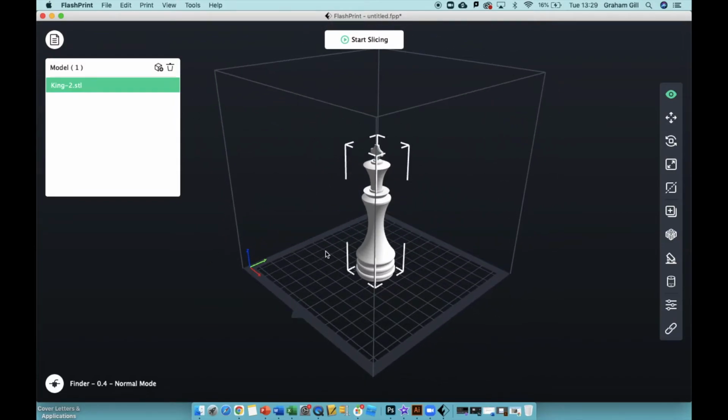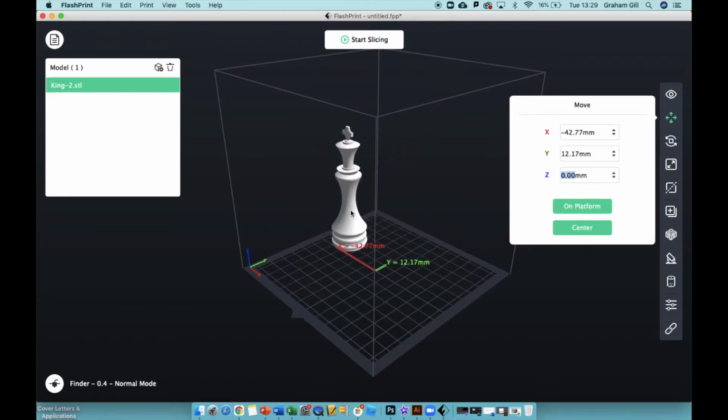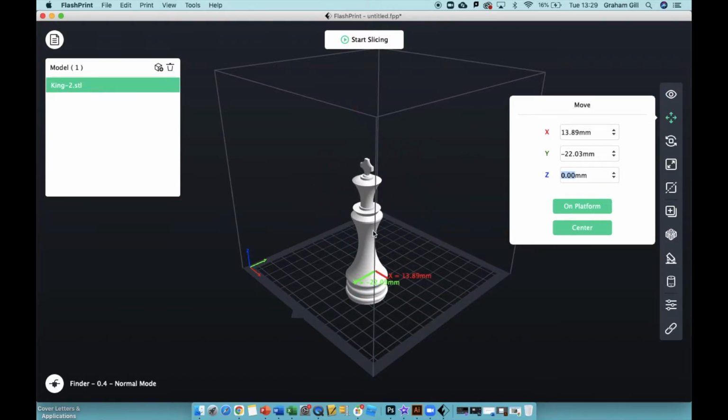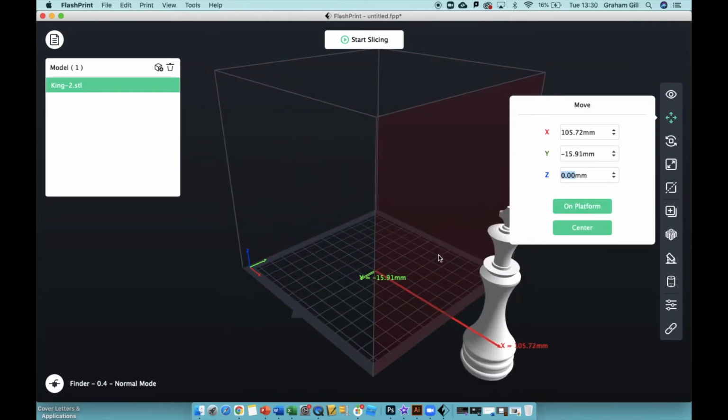Now I want to move this 3D model around the print plate. To do that, click on the Move button, and you can see this new window has appeared, and I can manually change the X and Y position of the model, as well as the Z position, which is up and down. But really, you can just click on the model itself and click and drag it around the print plate, which is easier. Make sure that you are actually on the print plate. If you move off the print plate, you will see that the highlighted sections indicate that you are off the print plate. So make sure your model is on.